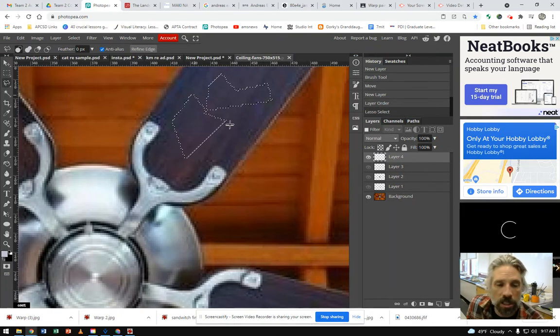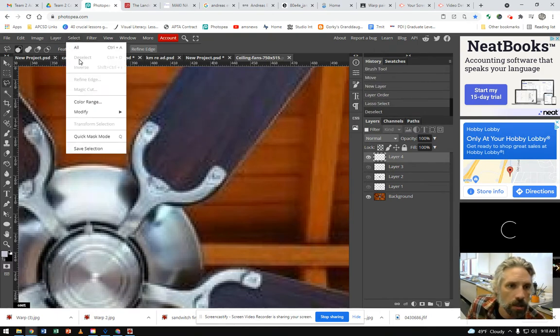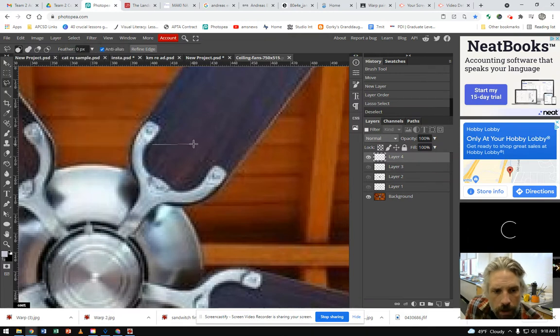Okay, so I'm going to deselect this because I have a selection going. So I want to deselect. I'm going to do Control D, deselect, or I can go to Select, Deselect right there. All right. See, I accidentally dropped an anchor point, and I don't like it, so I'm going to hit the backspace so I can start over again. And I'm just going to now click around the shape of this thing.